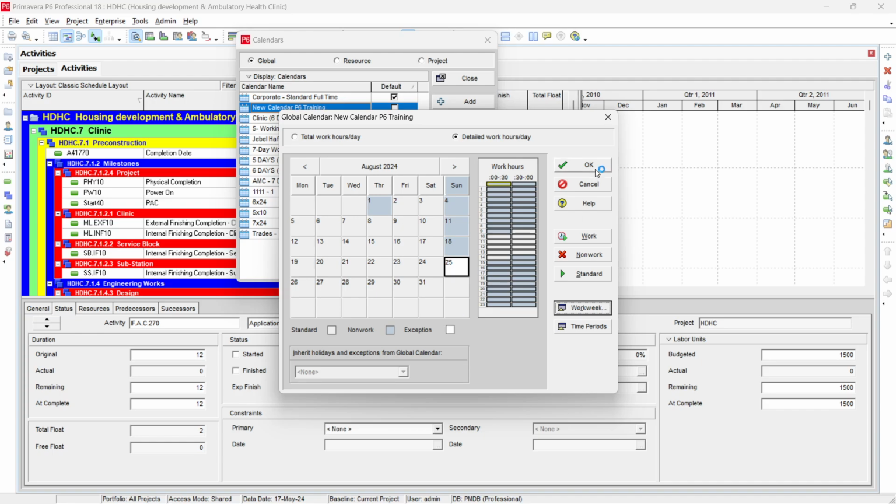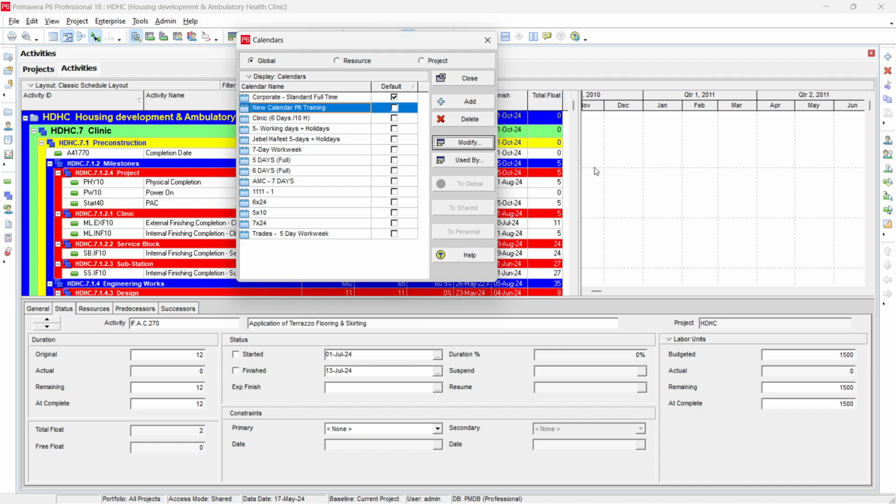Once your calendar is identified, you have to assign this calendar to all the particular activities which are working 6 days. Similarly, sometimes when we are making a new project, we have to define 2 or 3 calendars, depending on the requirements. For example, one is for the contractor, because the contractor is working 6 days, 10 hours per day. Then we have to define one calendar for the client and consultant. Normally the client and consultant work calendar is 5 days and 10 hours per day.